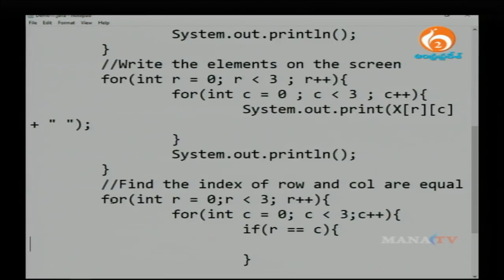first I want to print just those elements. System dot out dot println, A of R and C. Sorry, the name of the array is X, right? Then just go to the next line. Okay, so I am writing a print statement, right? I am just writing only a print statement. After printing the first element, give a space before the next element.